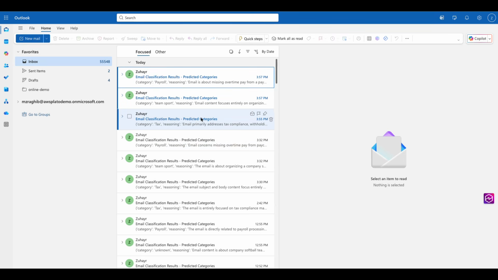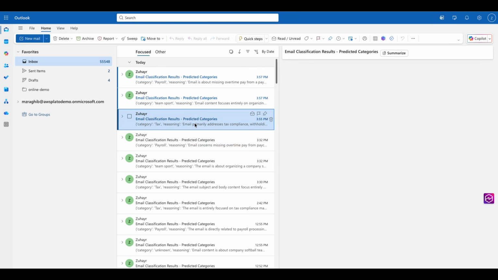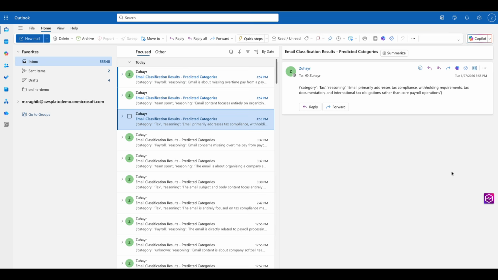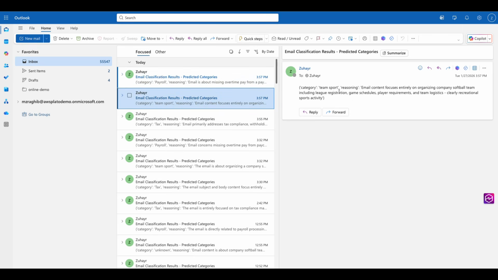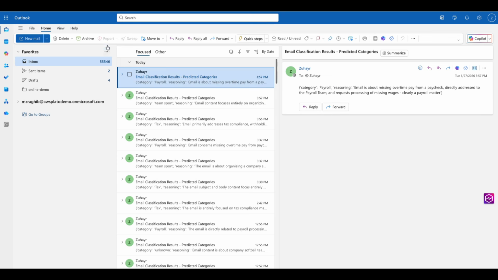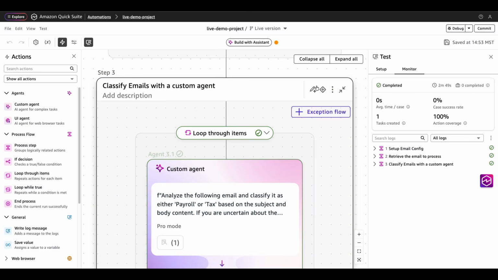Now, these are the 3 emails that were sent, one for each of those. And from what we saw in the logs, it assigned a category and the reason for each one of those emails, and the team sport being what we provided from the human in the loop task. So we're happy with the performance during this test run. Now let's commit this version.